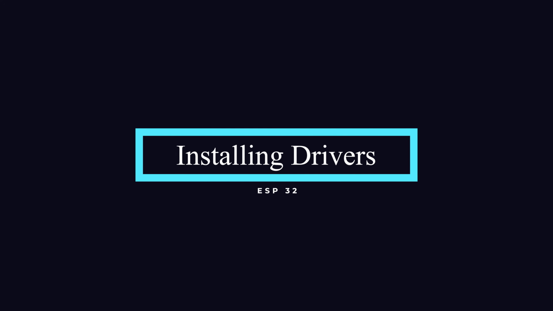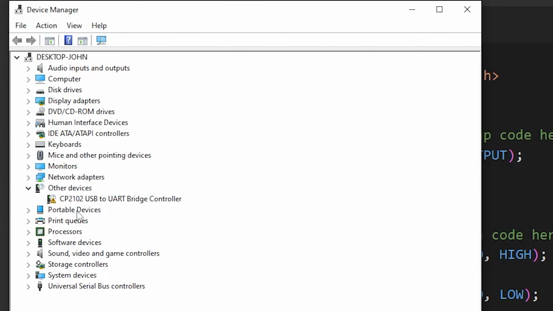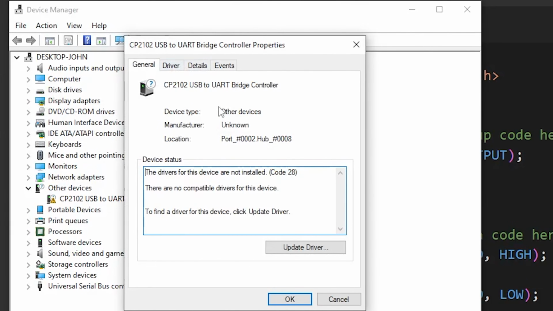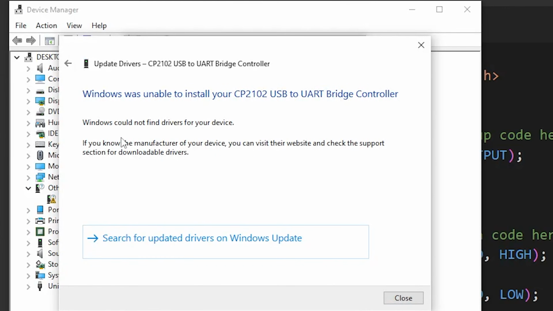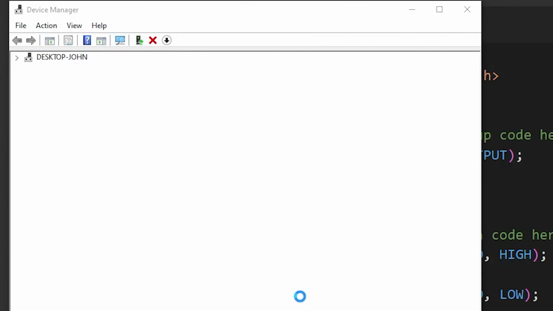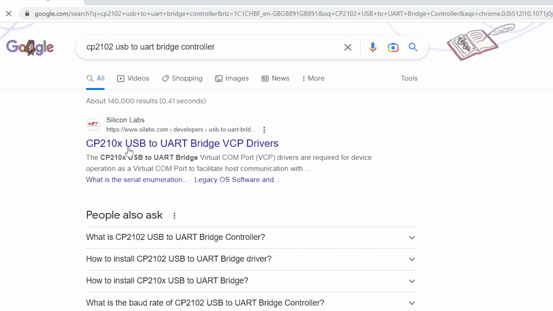Okay, so now we're going to have a look at installing the drivers. You'll need to do this if you haven't done this before. When we come into Device Manager, we can see the device here, but it's showing as an error. You can click on this and try to update the drivers, but it's unlikely that this is going to work for the ESP32. So we're going to take that driver name that's there and stick it into Google. First one that comes up, Silicon Labs, this is the one we want. I'll stick a link in the description.